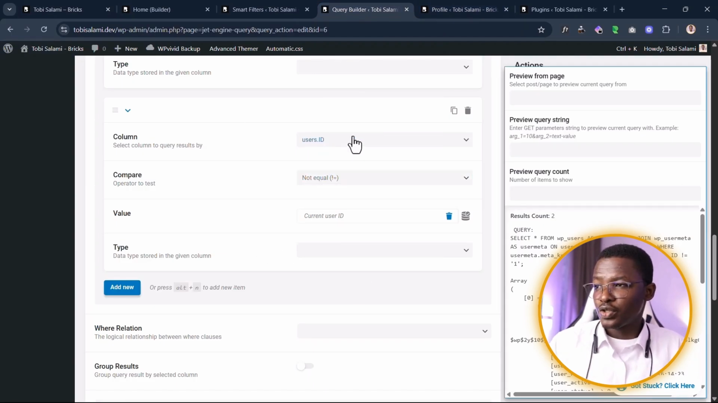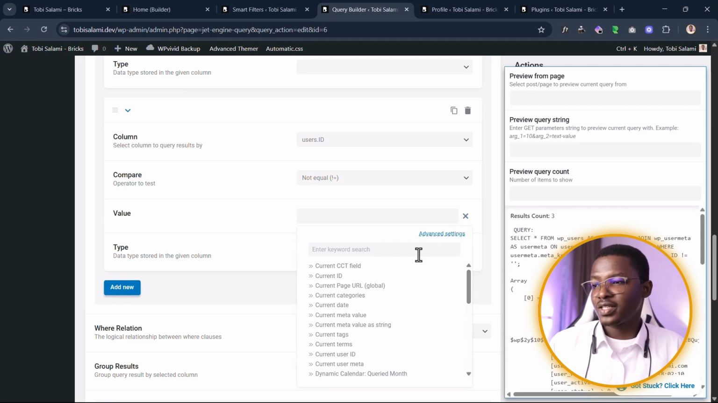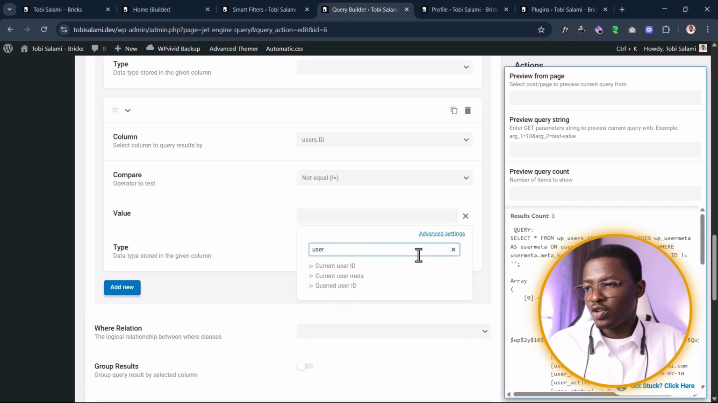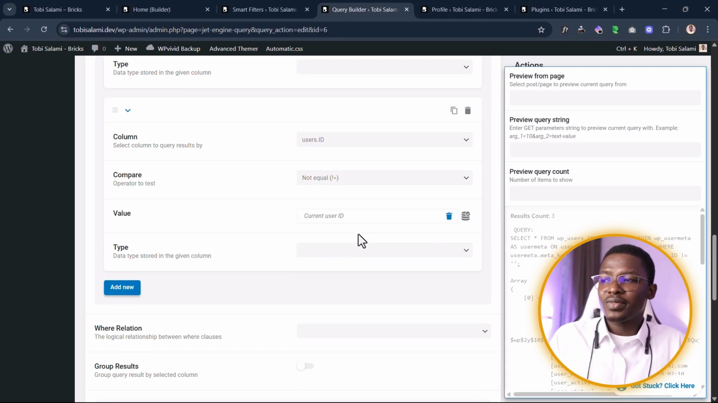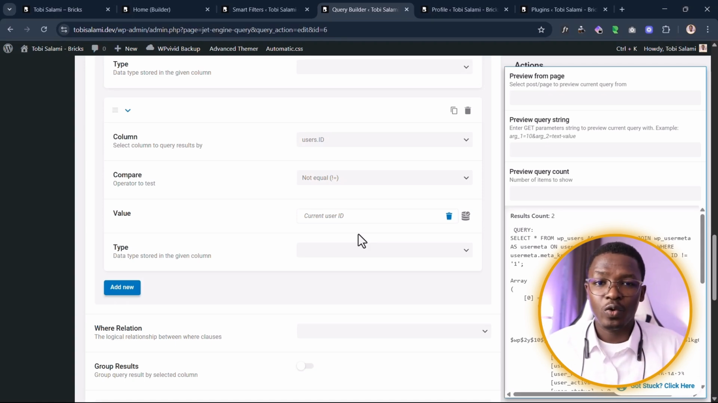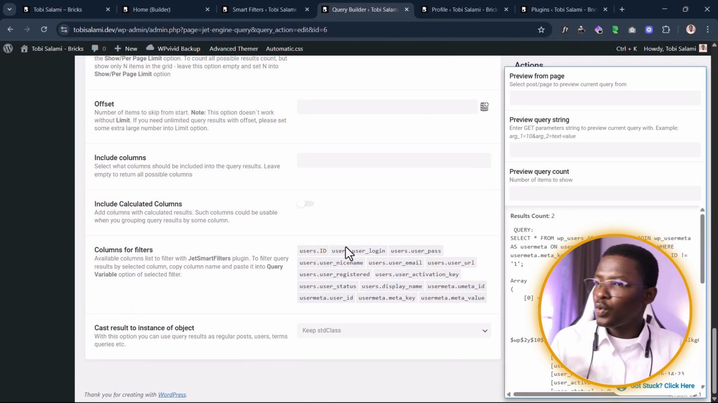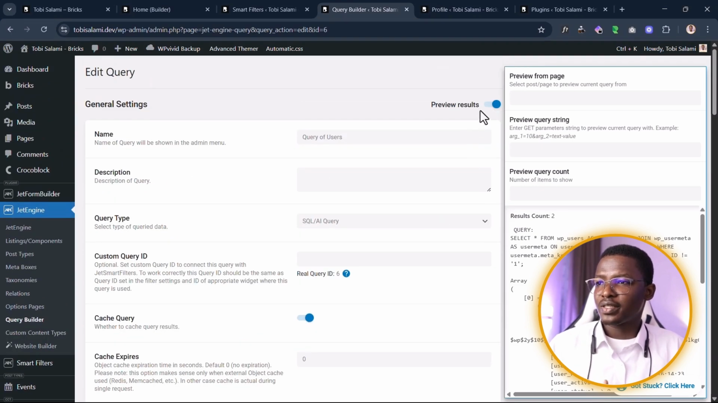What I did was just say user ID is not equal to, and inside of here, I used the dynamic tag option and just got the current user ID. So what I'm saying is don't give me my own ID inside of here, right? And you're pretty much done. Once you're done with that, this is what makes up that query.